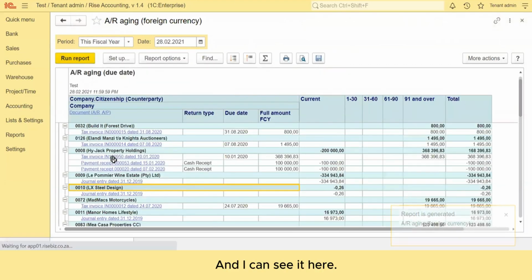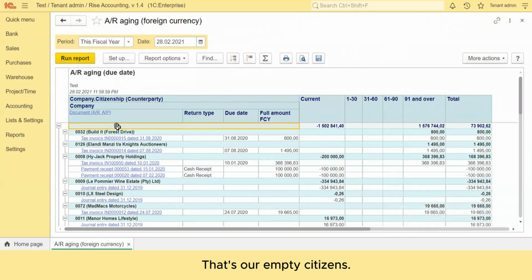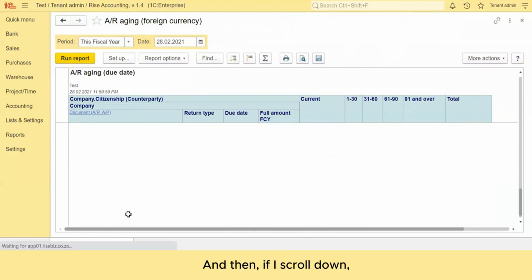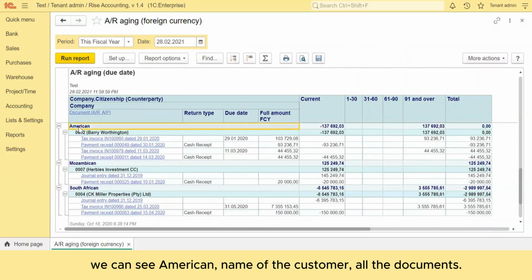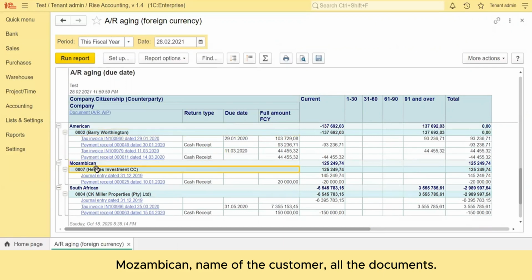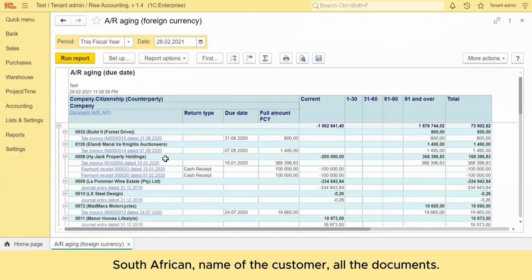And I can see it here. You remember when I said it's going to be empty? So that's our empty citizens. And then if I scroll down, we can see American, name of the customer, all the documents. Mozambican, name of the customer, all the documents. South African, name of the customer, all the documents.